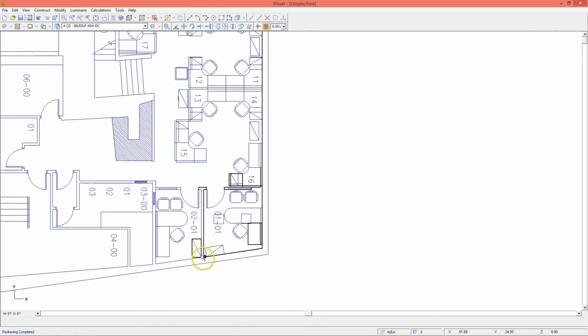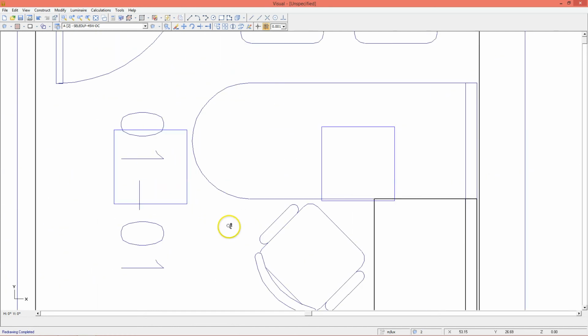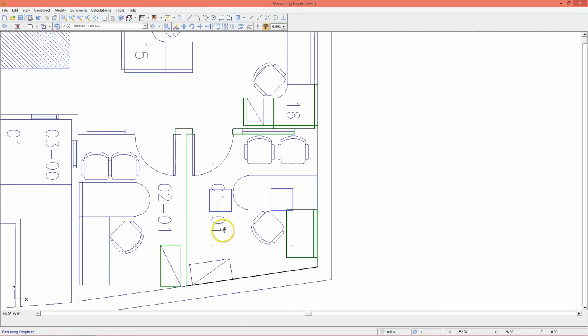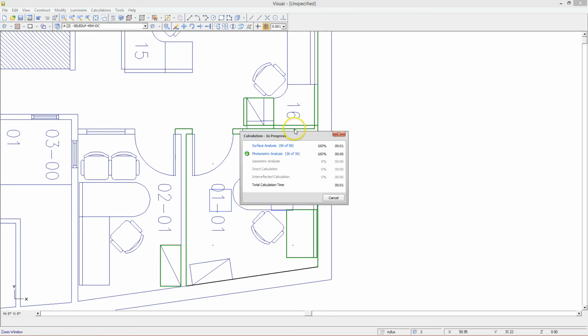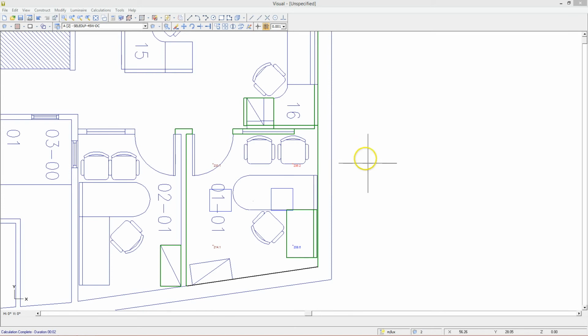Okay, so as you can see here, the points have come up, so it's going to give me 4 points of calculation. Now obviously when I'm doing a large building, I might want to change that into 4 meter distances or 2 meter. It depends on what you're assessing, but for a small room it's fine. Go to calculate. It'll do a surface analysis, photometric, geometric, and so on. And here we're getting a lux level of 214. So depending on what's going on in that office, that may actually be a sufficient lux level for that office.